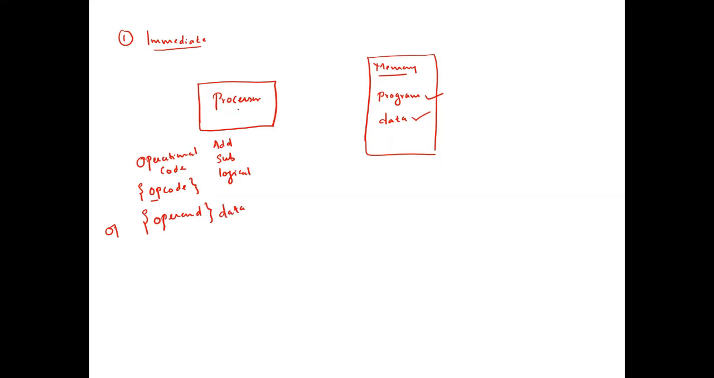So whenever the processor wants to do something on that data, what must it contain? An operational code and also the operand. That is what the program means. So a program contains the instructions. Now, what does an instruction mean? A set of instructions. An instruction contains an operational code and where the operands are available.